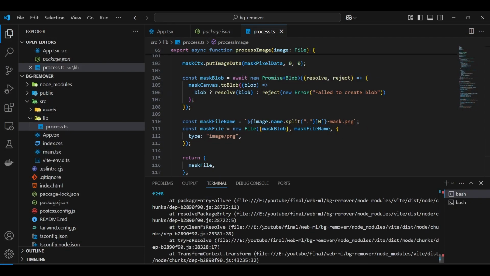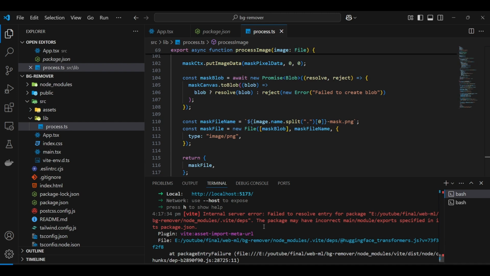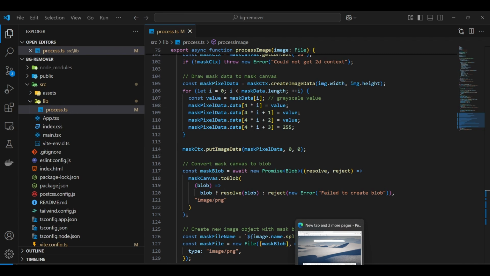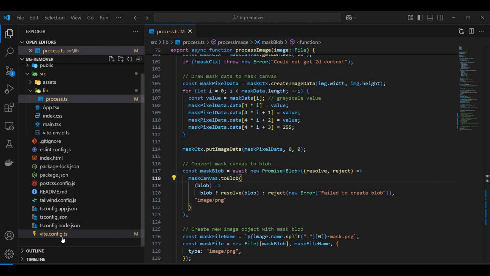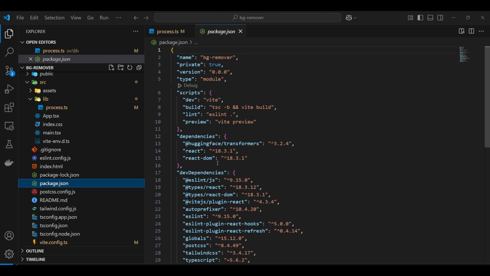Localhost 5173. Import server failed to resolve entry for package. The package may have incorrect main module export specified in its package.json. So I have fixed the issue. I had to remove my node modules and do some changes. But if you are also encountering this issue and you are not able to fix it for some reason, I would suggest you git clone my repository to not make this a blocker when you're exploring something new completely. So let us focus on the concepts instead of bundler issues.